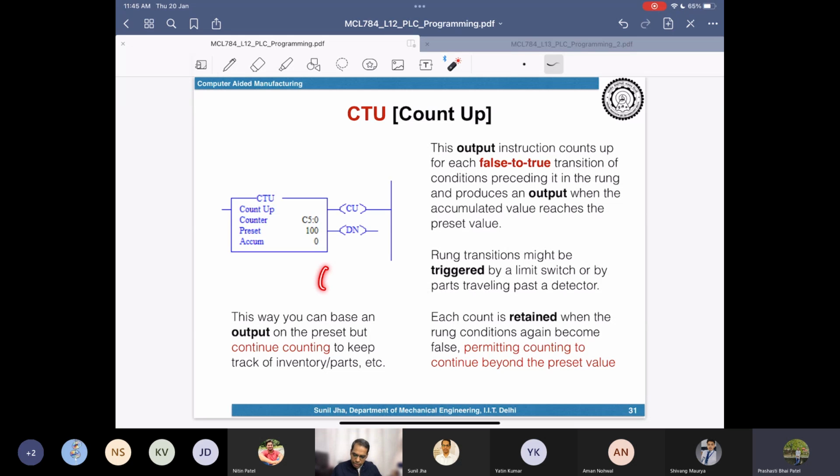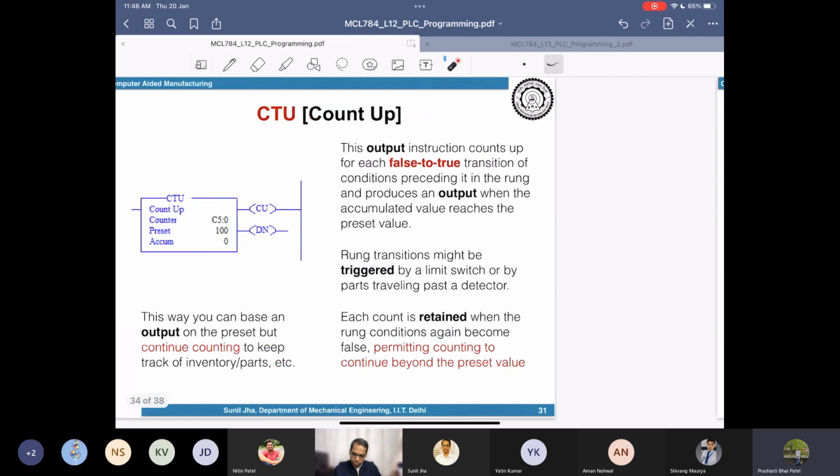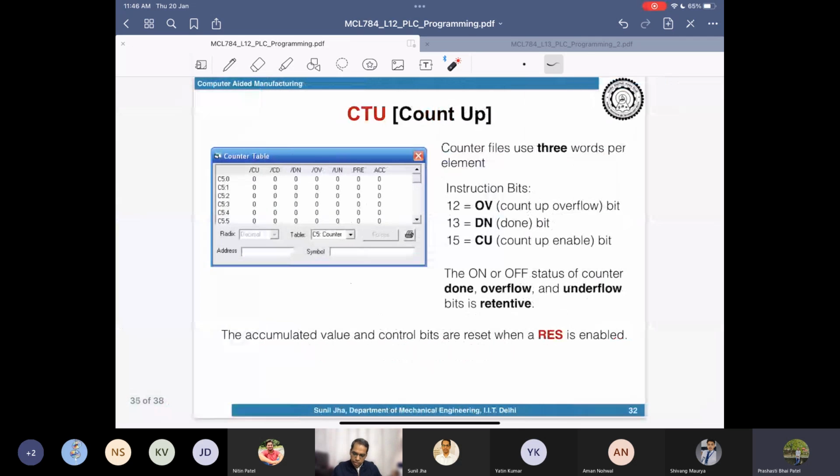So then we will be using that reset instruction, what I was showing you earlier. So you can just use that instruction C5:0. So then you will be resetting the counter and then again it will start from the accumulated value 0. So this is the way you can reuse this counter. So count up is there to increase the count value.